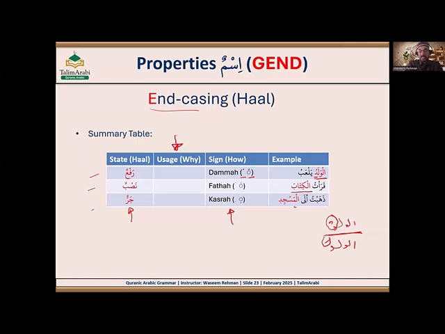Zahabtu ilal masjidi. Same thing here. The word starts with al, that means it's a noun, it's an ism, and the last letter of this ism has a kasra on it. Al-masjidi. So for any ism, if the last letter has kasra or kasra tanween, that ism would be in jar status. So these are different examples. Al-waladu yal'abu, al-waladu is in rafa status. Qira'atul kitaba, al-kitaba is in nasb status. Al-masjidi is in jar status because the last letter of this word has a kasra.